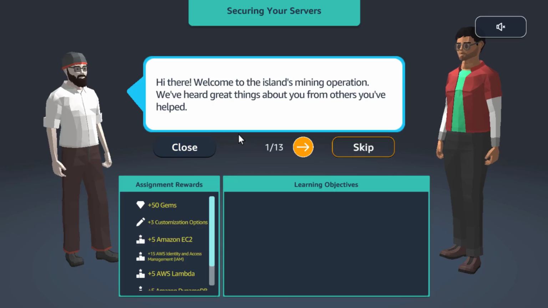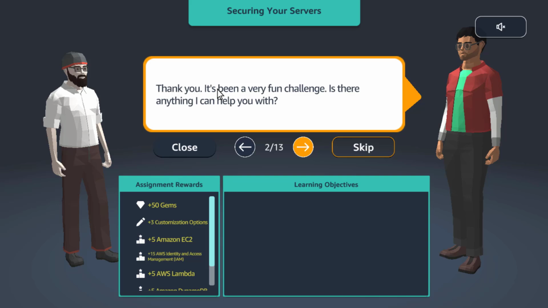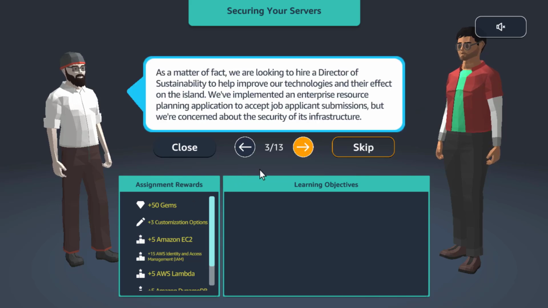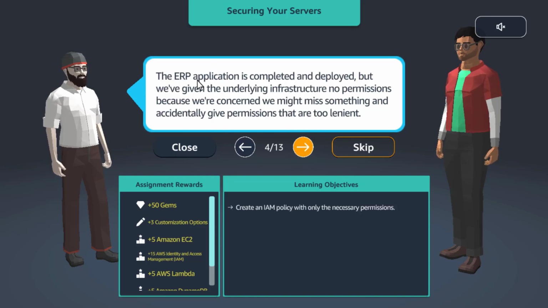Hi there, welcome to the Islands Mining Corporation. We have heard great things about you from others you have helped. Thank you. It's been a very fun challenge. Is there anything I can help you with? As a matter of fact, we are looking to hire a director of sustainability to help improve our technologies and their effect on the island. We have implemented an enterprise resource planning application to accept job applicant submissions, but we are concerned about the security of its infrastructure. The ERP application is completed and deployed, but we have given the underlying infrastructure no permissions because we are concerned we might miss something and accidentally give permissions that are too lenient.